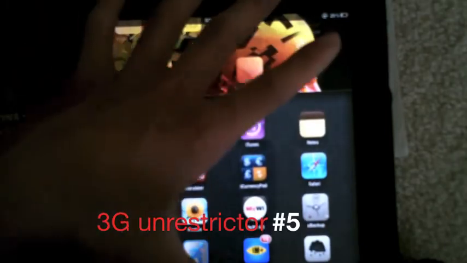Another Cydia app is called 3G Unrestrictor. A lot of your apps are restricted to Wi-Fi only. With this you can download it on Cydia and it'll let you run a lot of the apps that you're only allowed to use on Wi-Fi. Some of the apps that are Wi-Fi only are YouTube, Perfect Downloader, which is pretty much just to download YouTube videos, iTunes, Install this, your internet browser, I'm not sure why that's on there, and the App Store. So yeah, that's a really useful app.